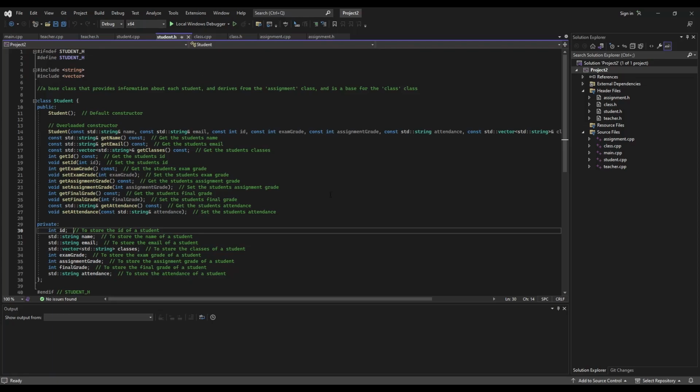So now this is basically the main thing, because this is the student management one, where you're trying to figure out the information of a student. So here is basically the biggest class of them all. A base class that provides information about each student and derives from the assignment class and is the base for the class class. So like I said before, this takes the information from the assignment class to then calculate the grades and so on.